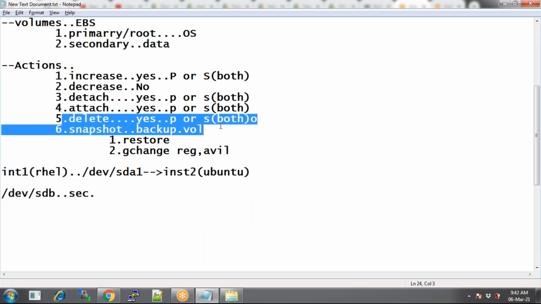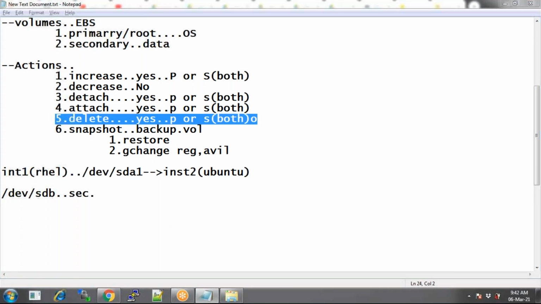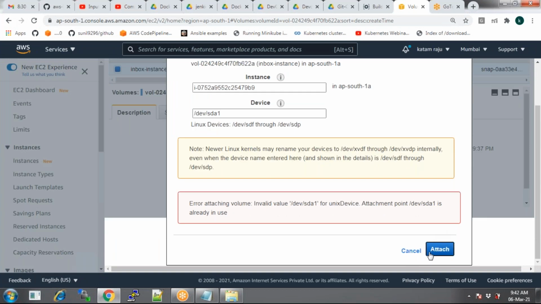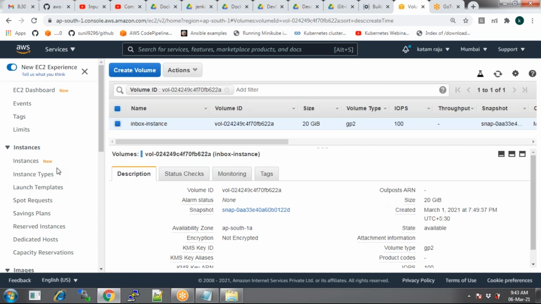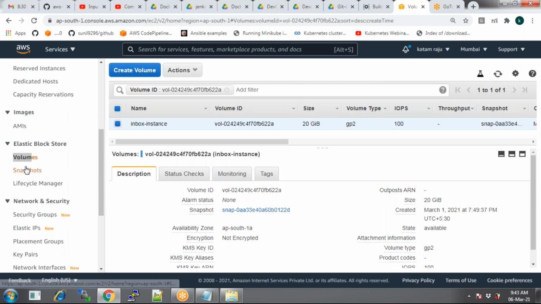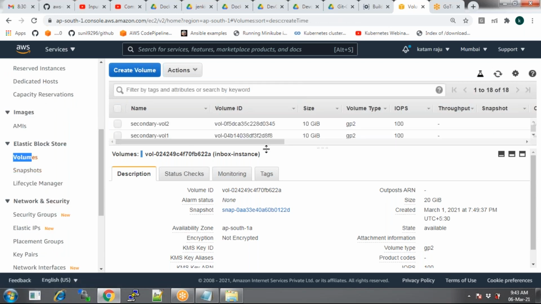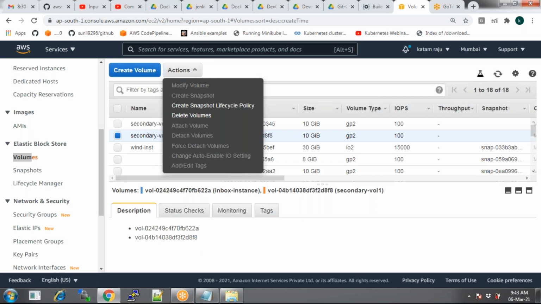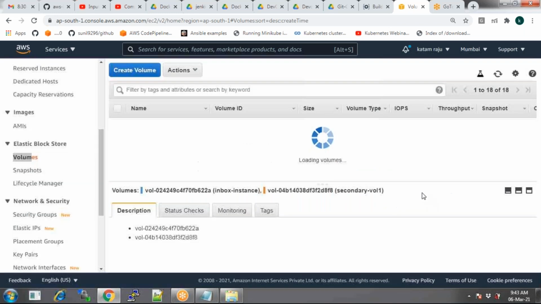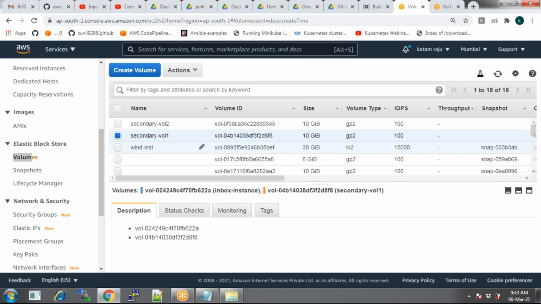So can we delete the primary? Can you delete a primary? Even if you want to delete a primary, first the instance needs to be stopped. That is just like deleting a volume. So first we'll try with secondary volumes. Select the secondary volume, actions, you can delete the volume. The same thing.